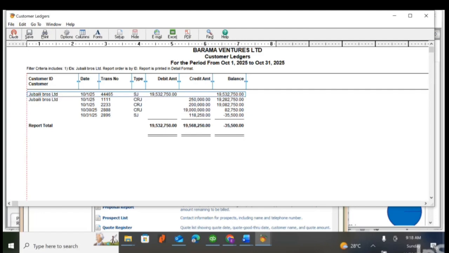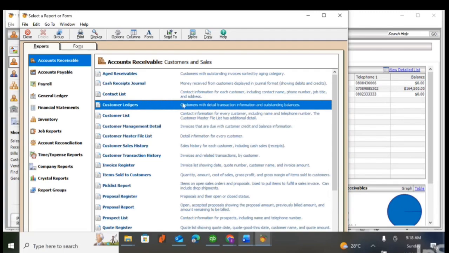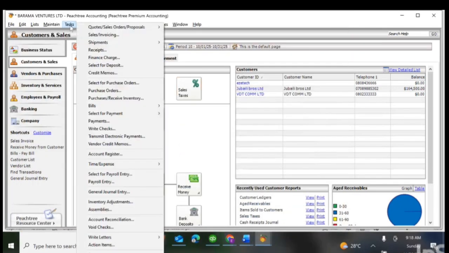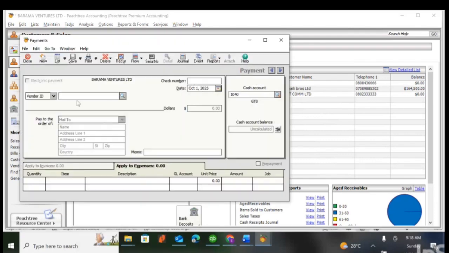For us to do that refund, go back to our dashboard, go to task. Remember what we did initially. We receive the money through receipt, and we are making payment here. You click on receipt, click on payment. Now we are going to change this to customer. We are making a refund back to customer. That's why we are changing this.